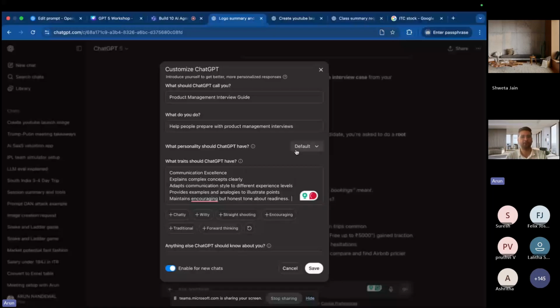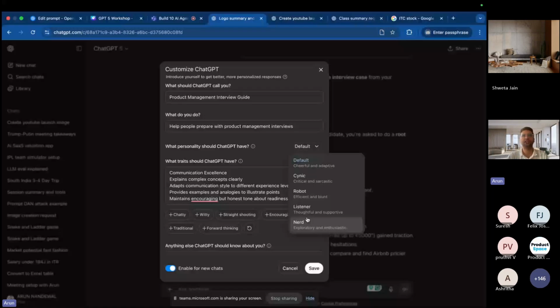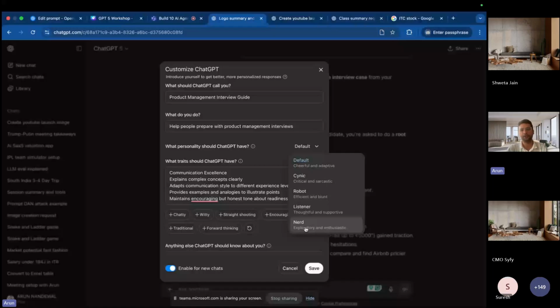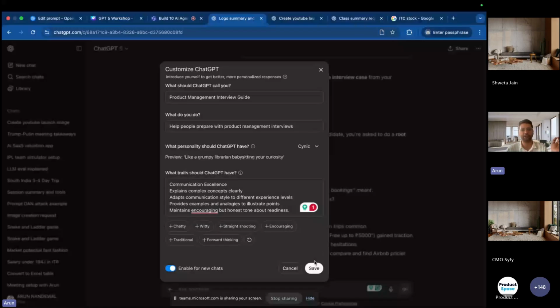So there are 4 types of personality depending on what type of role you are in. If you are in an exploratory research role, you can have this nerdy outlook. So it is exploratory and enthusiastic, right? And it will always try to give you long form data which is researched well. Or if you are execution focused, who is using GPT for their day-to-day tasks, just getting tasks done, use the robotic mode so that you get immediate and efficient responses. If you are someone like me who just wants to have fun with GPT, use this cynic mode, which is critical and sarcastic. And once you have this, just save it in your preferences.